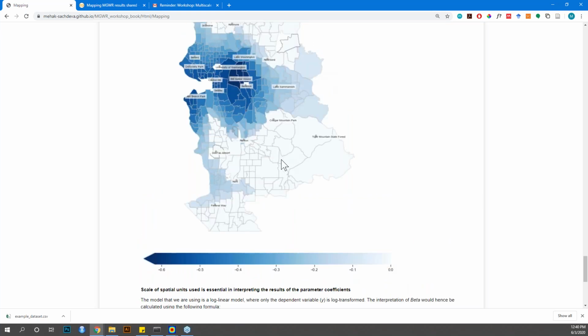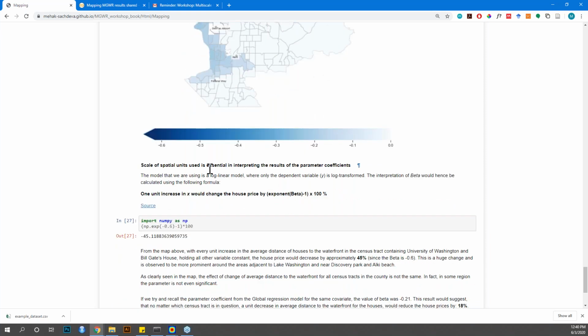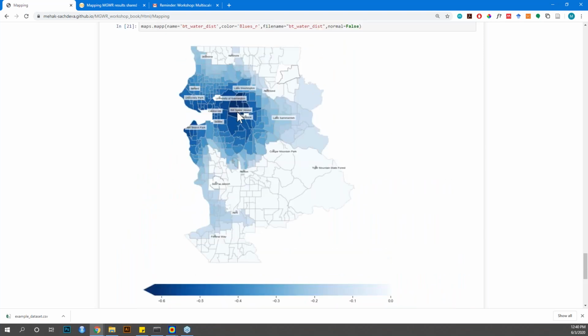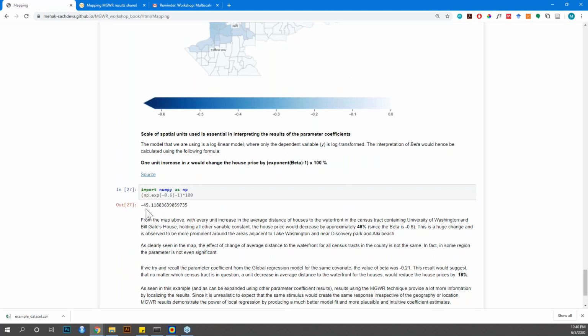You can just do it for the maximum and the minimum, or whatever it is that you are trying to talk about. In this case, I want to do it for the maximum. I want to see what this actually means if the houses in the census tract were to move by 1 unit of distance from the nearest waterfront. How much would the house price value decrease? When you employ this formula, you get minus 45. So you would say that from the map above, with every unit increase in average distance of houses to the waterfront, near Bill Gates' house and University of Washington, holding all other variables constant, of course, the house price would decrease by approximately 45%. Because we calculated 45% and it's minus, it decreases.